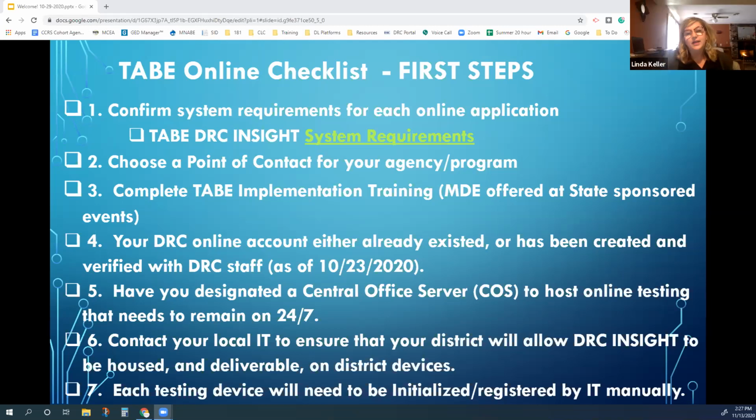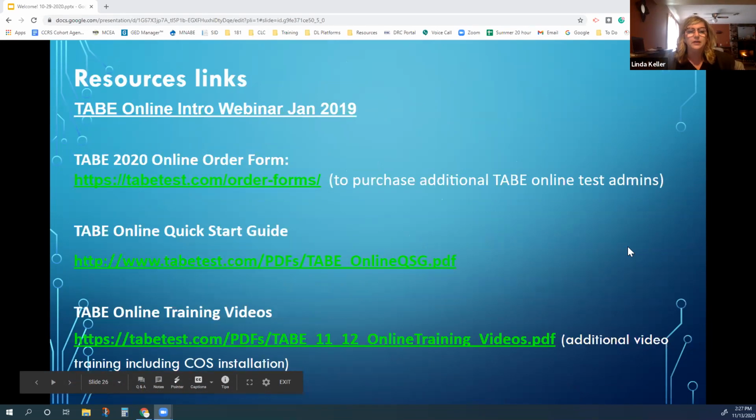Okay, thank you. And then number 6 on this bullet point, make friends with your IT department. If you're not already good friends with them, they're going to be your greatest support system getting this all established at your agency. So buy them chocolate, make them cookies, whatever you need to do. And then the last step that needs to happen is every testing device that the online testing is going to get delivered on needs to be registered manually by IT. One-time shot, then it's done. So you don't ever have to do that again. All right, next slide, please.